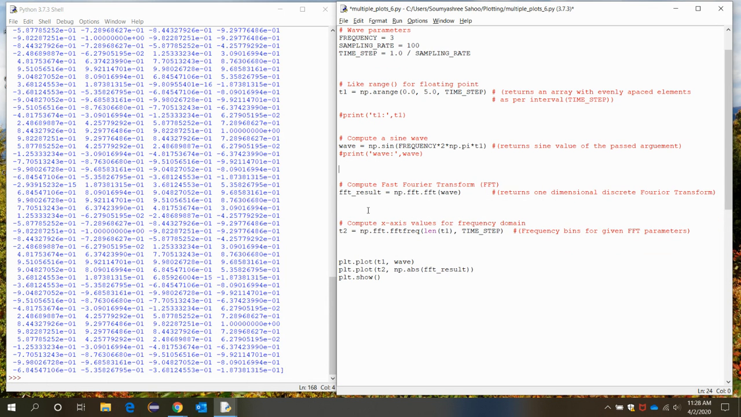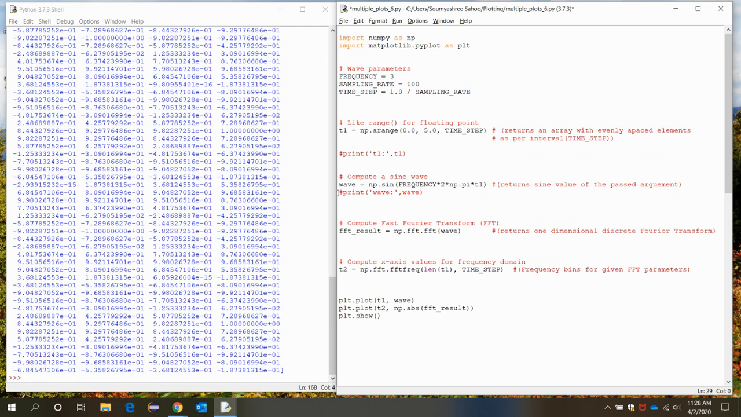Now next, the FFT result. Here I'm going to use the fast Fourier transform, the fft function, which belongs to the NumPy library, and it will return the one-dimensional discrete fast Fourier transform value corresponding to this wave argument or wave values. Let's just review what values we are going to use.